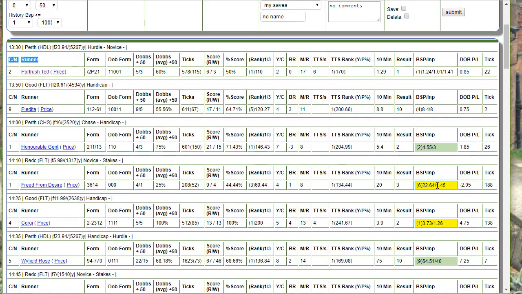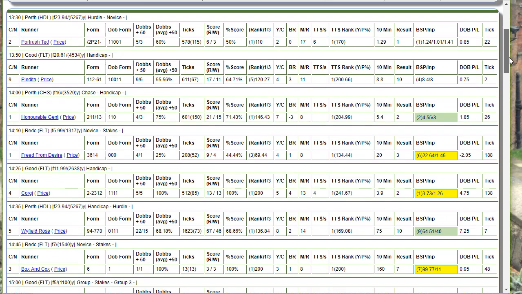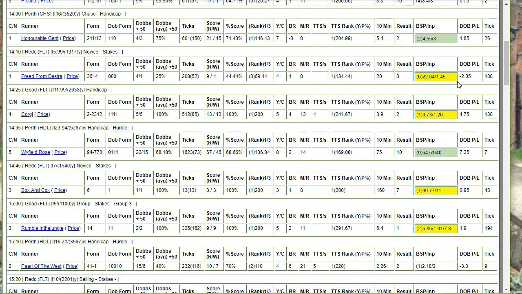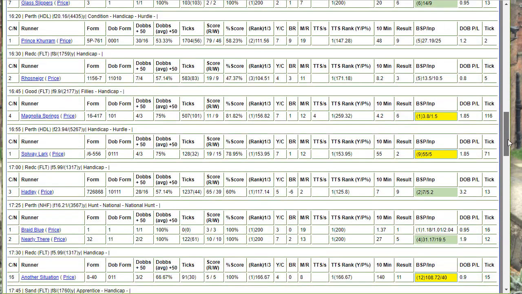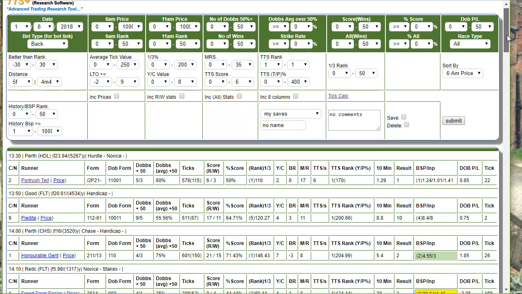Now the yellow represents a full Dob, so basically the price is halved between BSP and in running, and this represents a 25% drop. So you can see that the yellows pop up all over the place and the greens are quite consistent as well. But the whole idea of a tool like this is to try and find better scenarios.